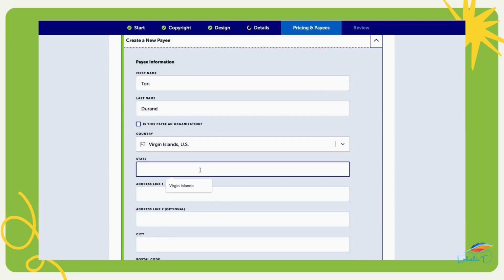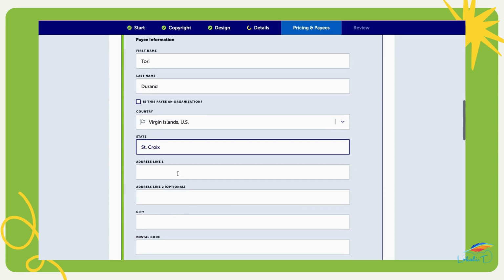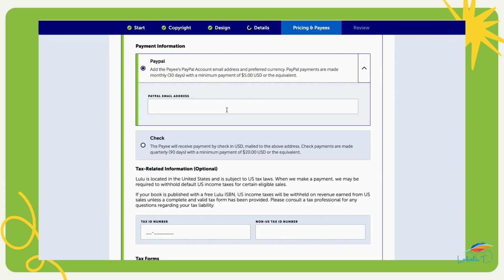And so here you just see me searching up my information. I live in the US Virgin Islands. And so I just go in and I keep adding the information. Once you've added all of your information, you're going to want to go in and add your PayPal email address.